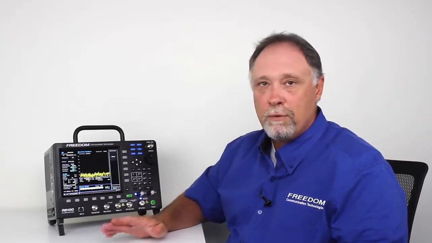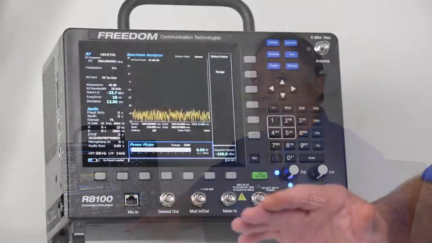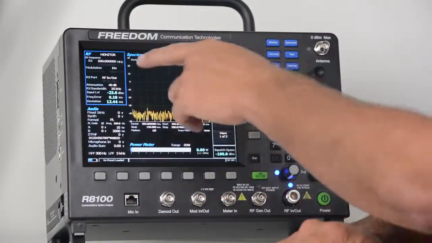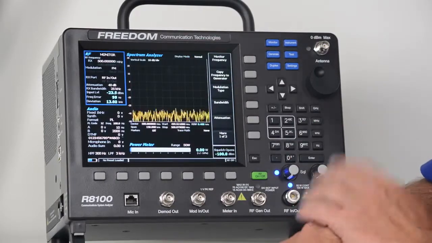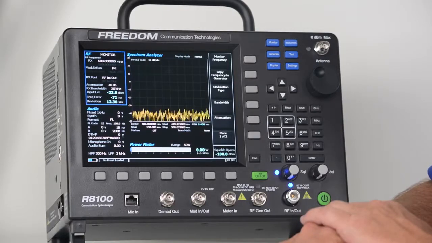If you want to do anything with RF, if you want to set a monitor frequency, a generate frequency, attenuation level, literally anything with RF, you simply hit the number 1 hotkey. That directs you to the RF zone. Once you're in the RF zone, each and every selection is on the vertical soft keys.